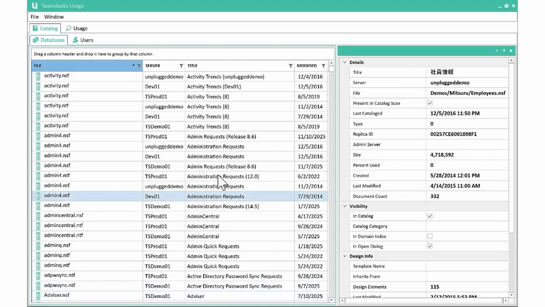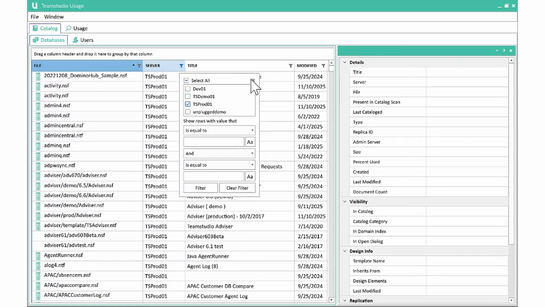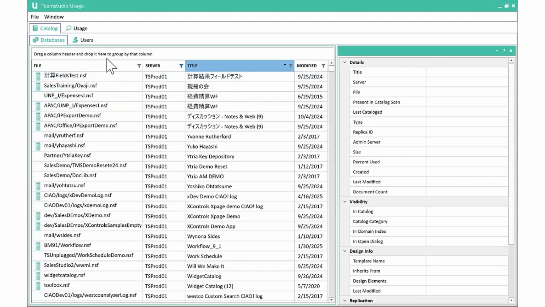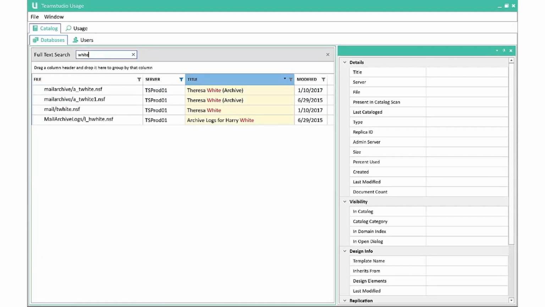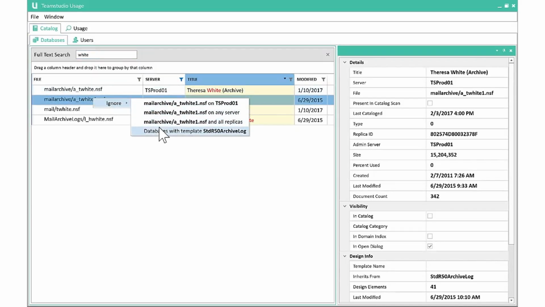Also, you can filter catalog view columns based on various conditions, and they are also fully sortable and searchable, making it easy to find and organize specific databases or users. Filters let you exclude either databases or users from the usage statistics, ensuring your metrics stay relevant and focused.